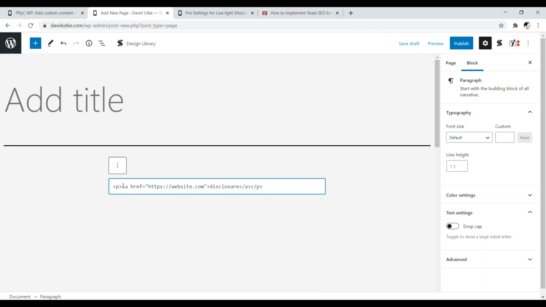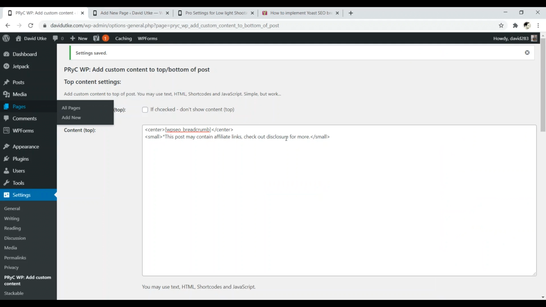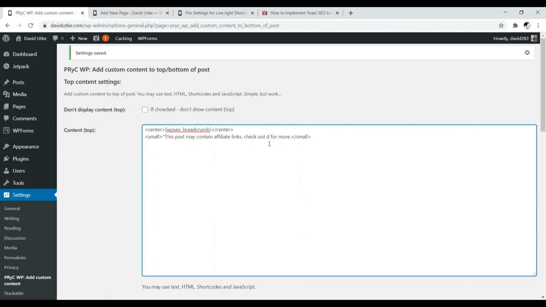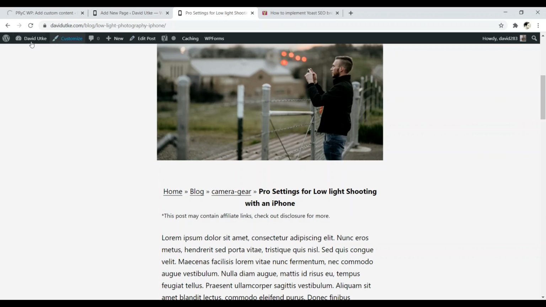Okay, so we don't need the P tag, so it's a paragraph tag. We don't need that, but we do need this. Click on this, copy, then go over here, then just back out of this, back the disclosure out, and then click on paste, and there we go. Then all we have to do is click on Save Changes, for example, then reload the page, and there we go. So now we have the disclosure linked.